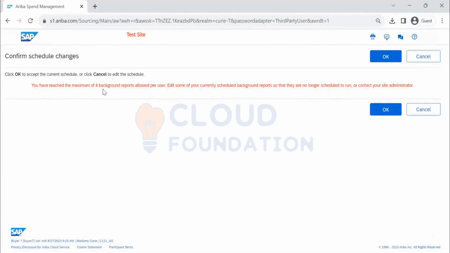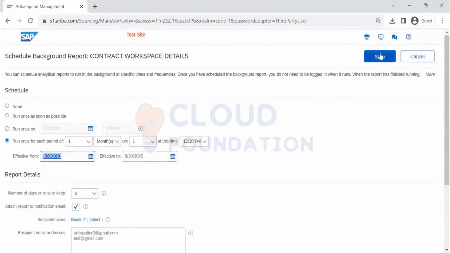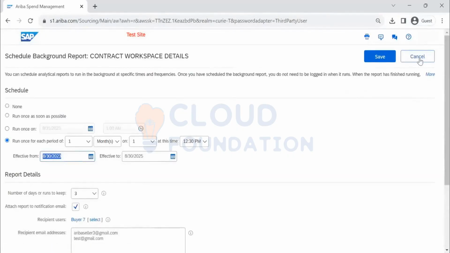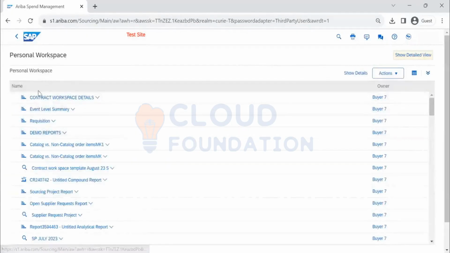We have reached the maximum of 4 background reports allowed for users. This is the first one. You have reached the maximum of 4 background reports allowed for users. That's fine. Once you save this, you will be able to do that. Now it is saying there is some restriction. I'm cancelling it. Now I'm going to show you where you are going to schedule this report.